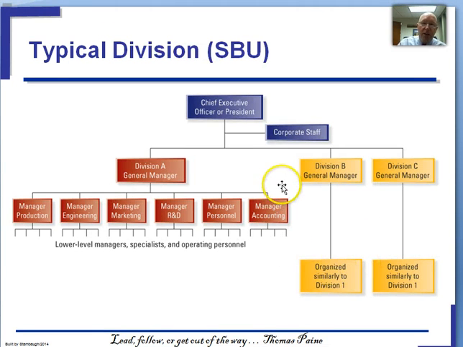The flip of that is the divisional form. And here, the division manager has all the expertise within their division. So now they do have their own marketing, their own engineering, their own production. And you see that Division B and Division C, they all have similar structures.